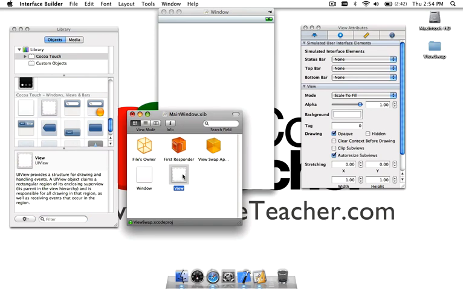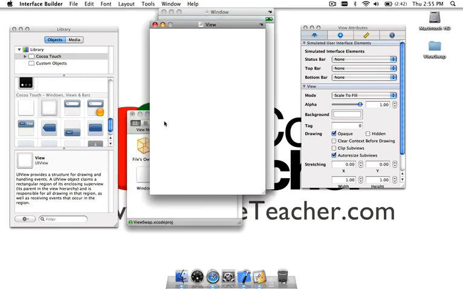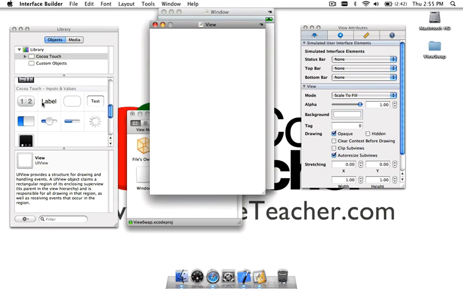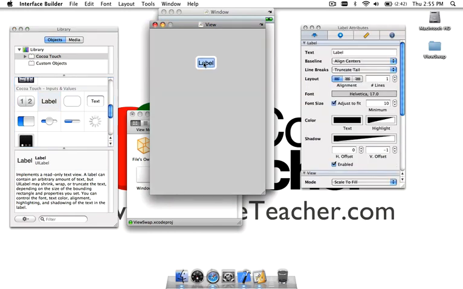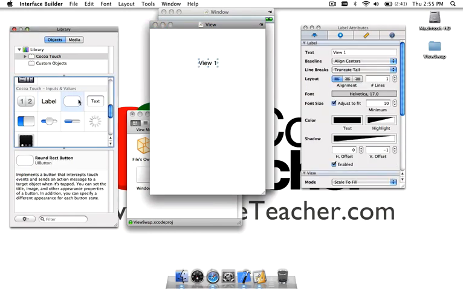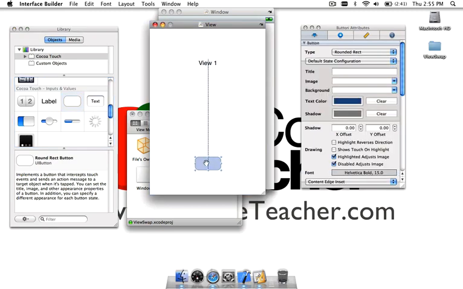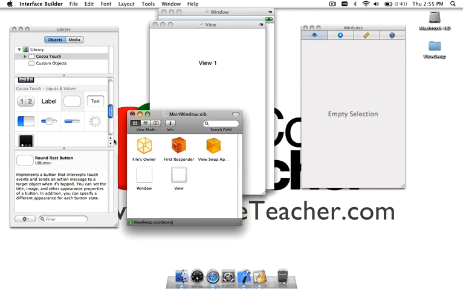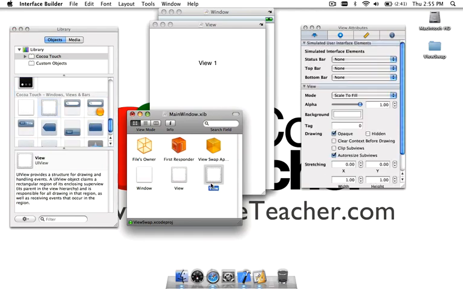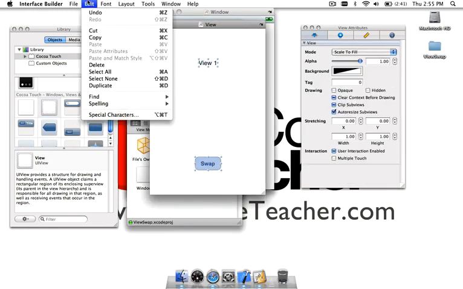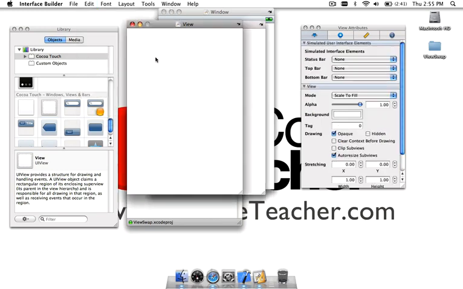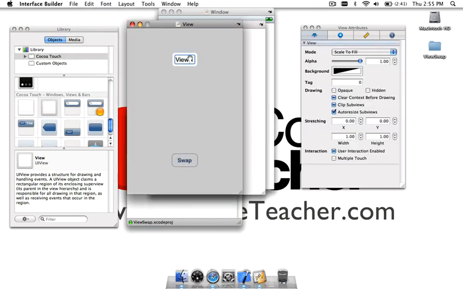So the first one, we're going to put a text field that says View 1, and a button on the bottom that, when pressed, will swap out this view and swap in the other one. Now let's create another view. We're going to copy what we have on the first view, paste it in the second view, and then change the View 1 text to View 2.